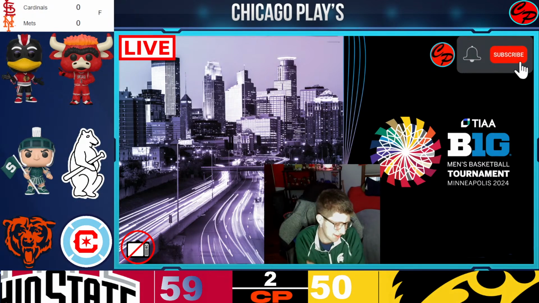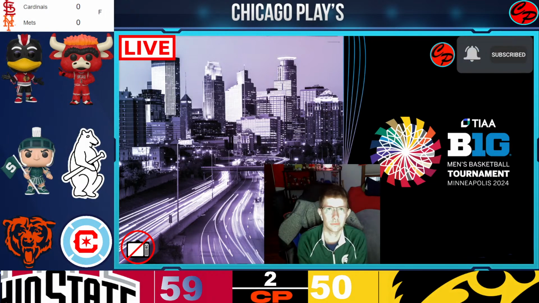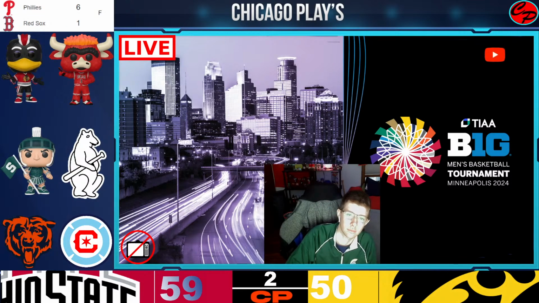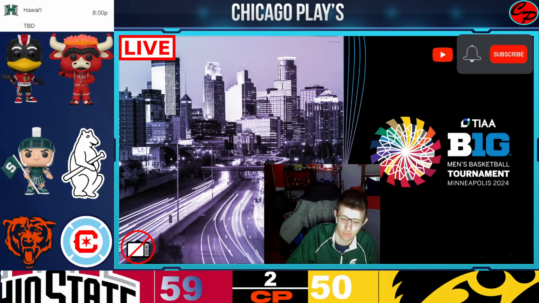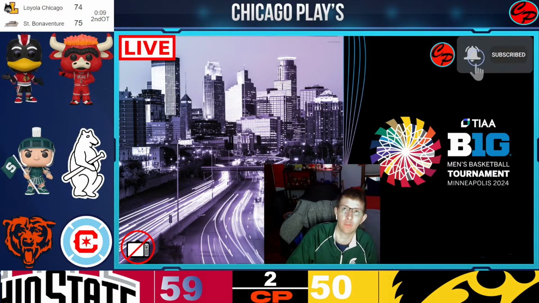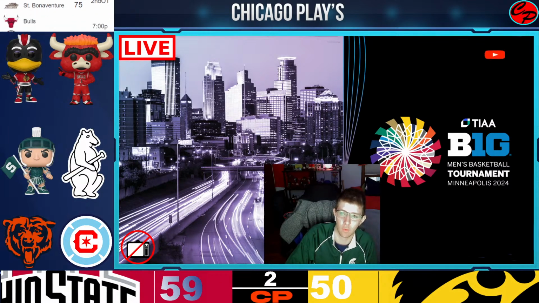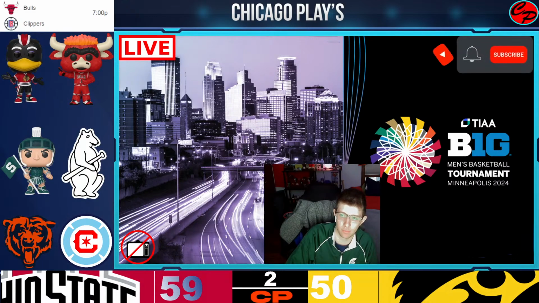Loyola. So the champs of the A-10, if Loyola doesn't win this game, will be all out. The co-champs were Loyola and Richmond, who lost to St. Joseph's, a 9 seed, today. So if Loyola loses, the co-champs, the two champions that won the tournament, will be out.